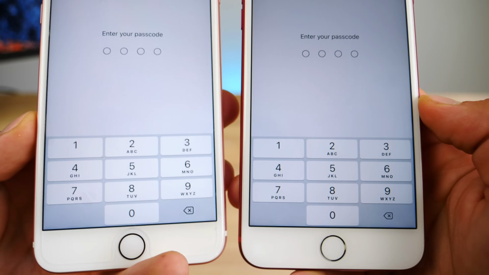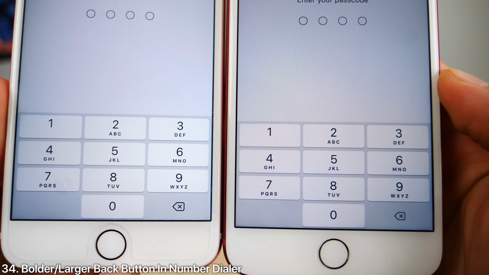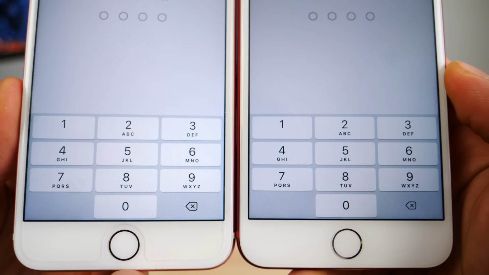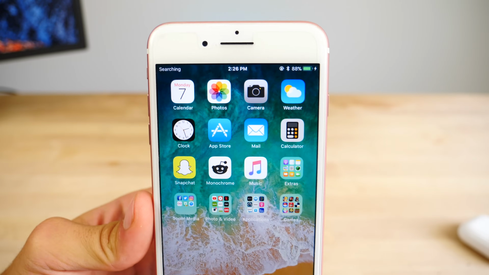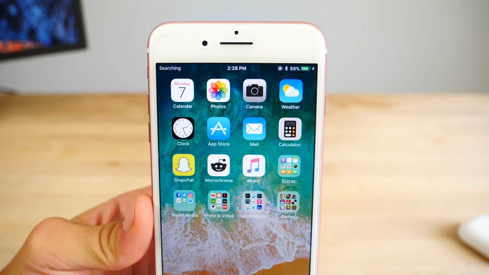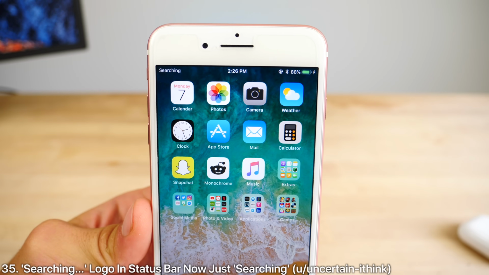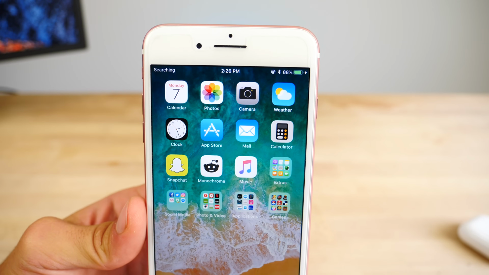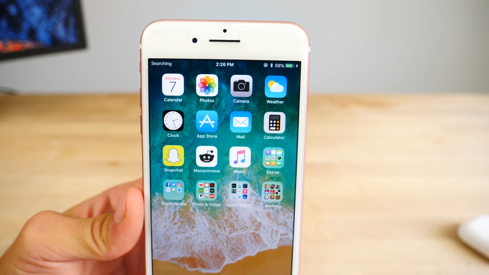Previously it was black. Very subtle one, but in the number dialer, the back button is a little bigger, a little bit bolder. Now previously when your device was searching for a signal, it had the searching logo and then 3 little dots after it. Now those dots are gone, as Apple seems to be compacting that status bar for a certain iPhone 8.